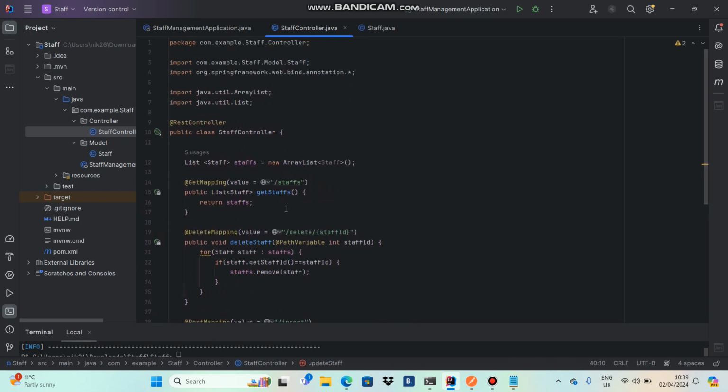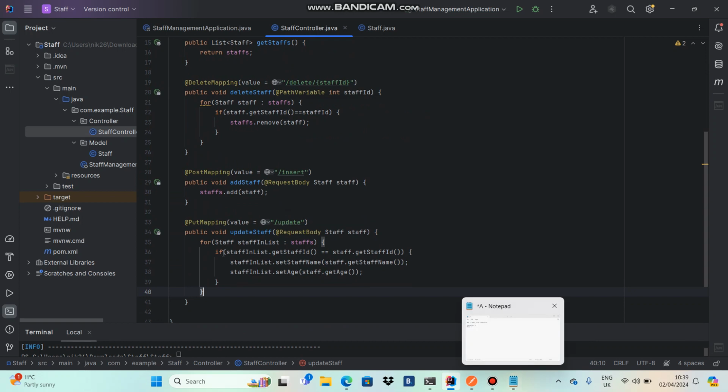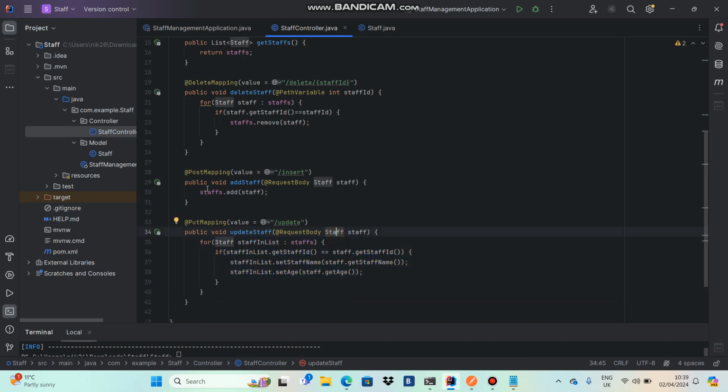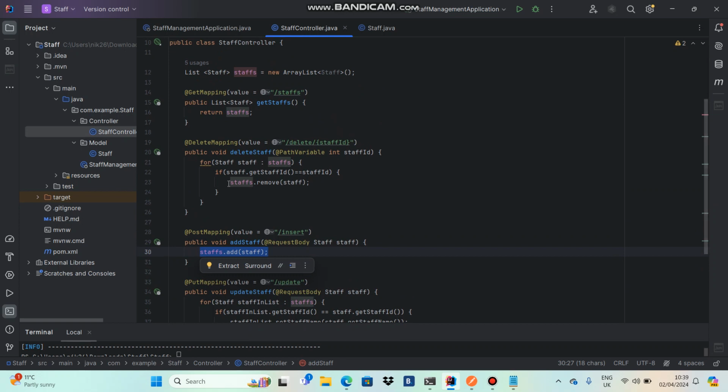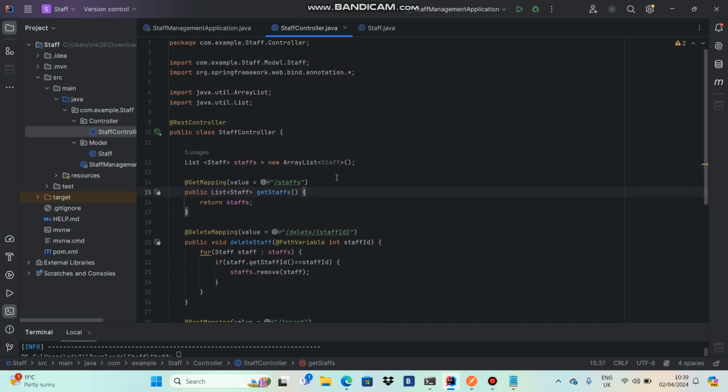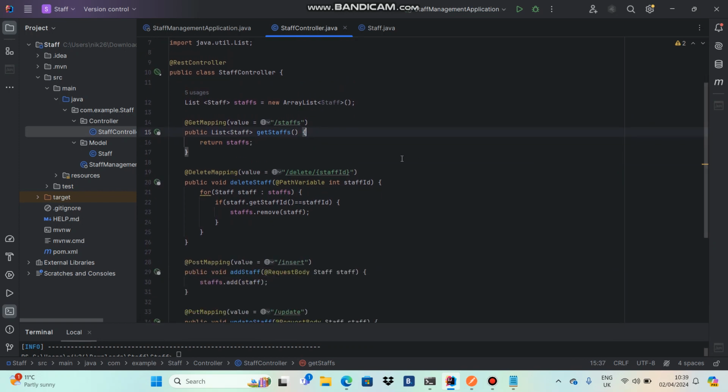So when it comes to logic, let's say we are looping the code and doing something and updating data, or adding something to a list, that is also logic. Removing something from a list is also logic, and returning a list is obviously also logic. All these logics we don't directly write into the controller.